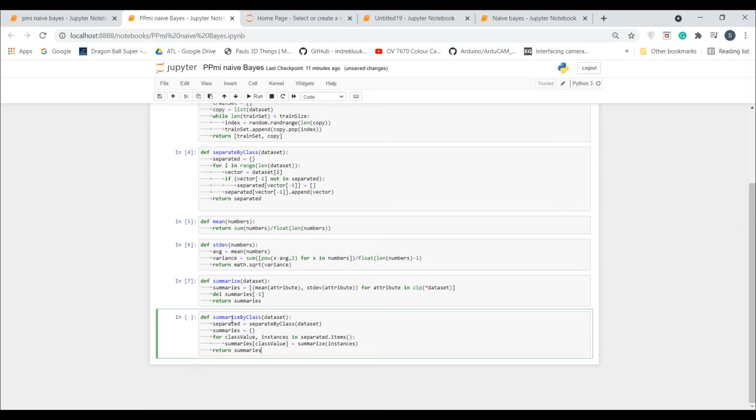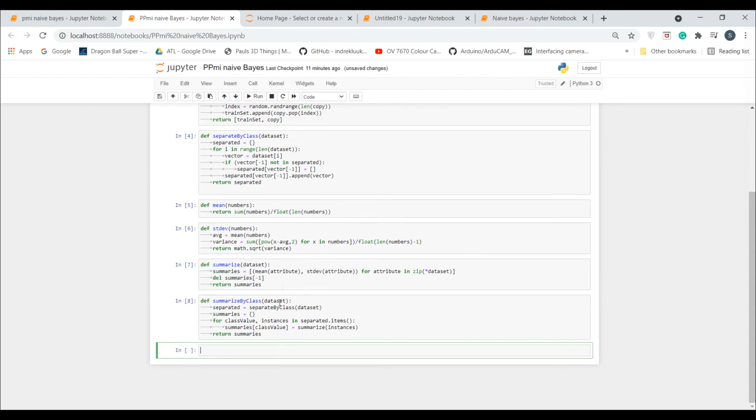Now we are ready to make predictions using the summaries prepared from our training data. Making predictions involves calculating the probability that a given data instance belongs to each class, then selecting the class with the largest probability as the prediction. We can divide this whole method into 4 tasks, which are calculating the Gaussian probability density function, calculating class probabilities, making a prediction, and then estimating the accuracy.